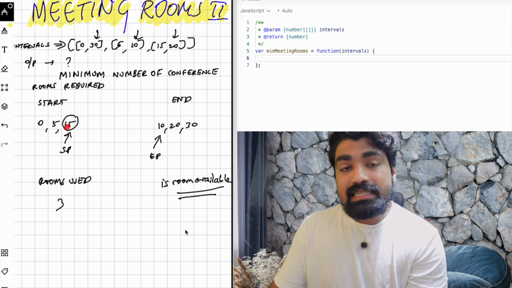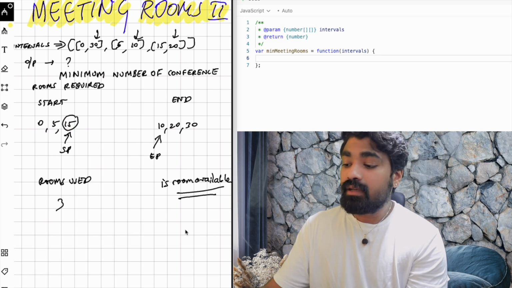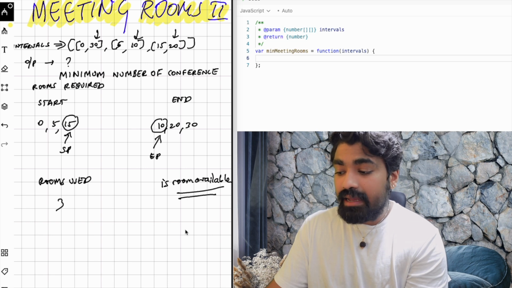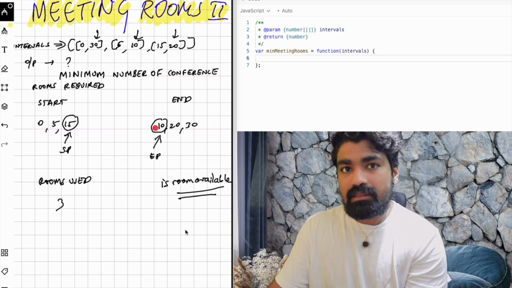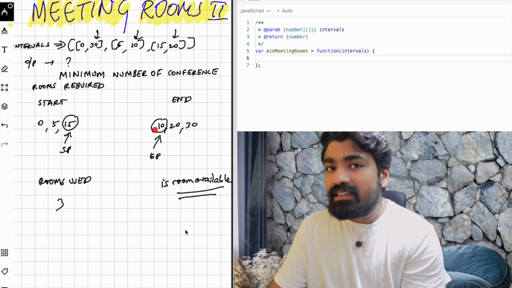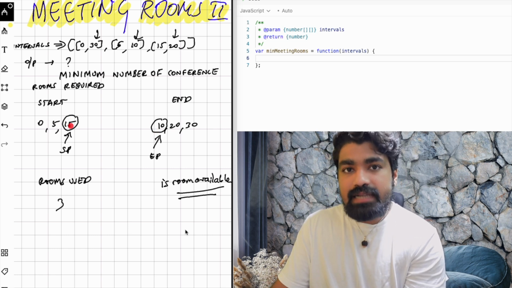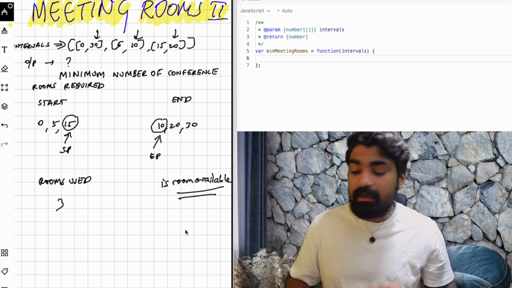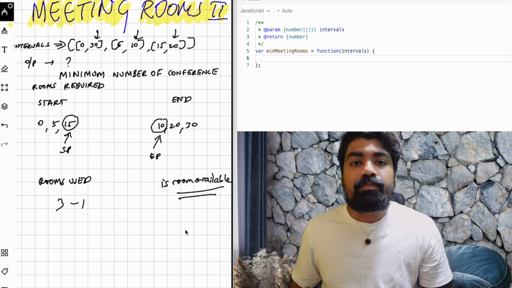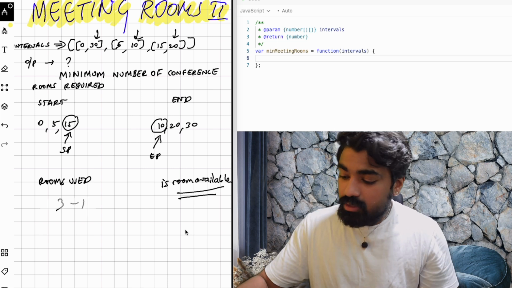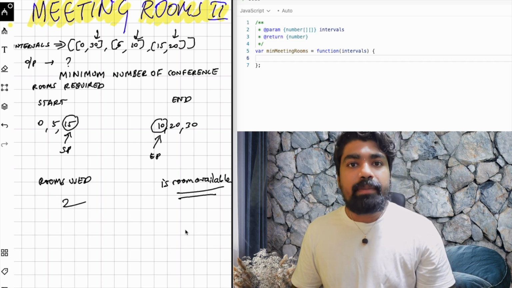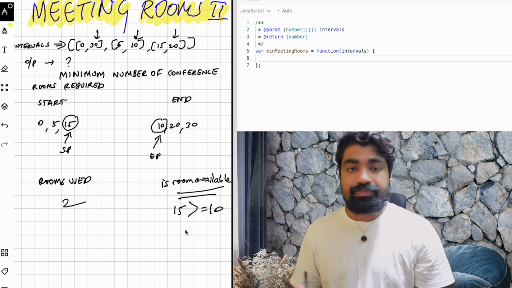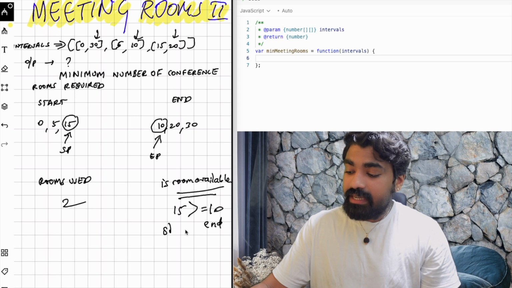So I will say, is this meeting that started at 15th minute greater than the end of some other meeting? This meeting was supposed to be ending at the 10th minute. So if a meeting is ending at the 10th minute and your meeting is starting at the 15th minute, that means the room that was occupied previously has now become available, and we will just subtract that room from the number of rooms that is required. So now the rooms that are supposed to be used become 2, because 15 is going to be greater than or equal to 10, and 10 is the end, 15 is the start.